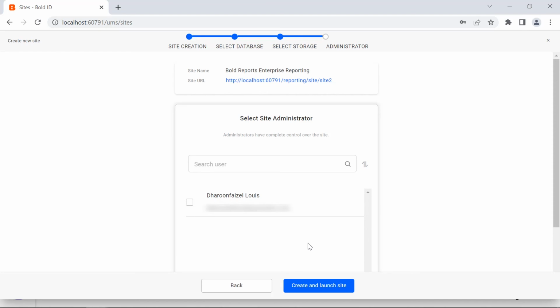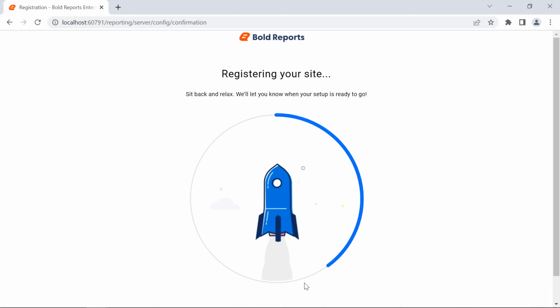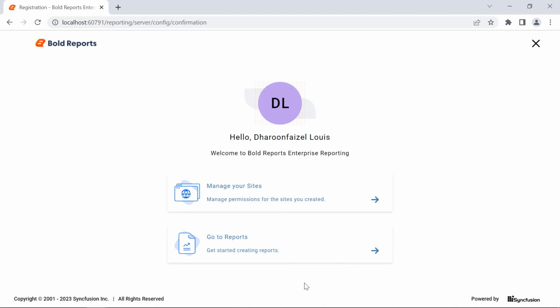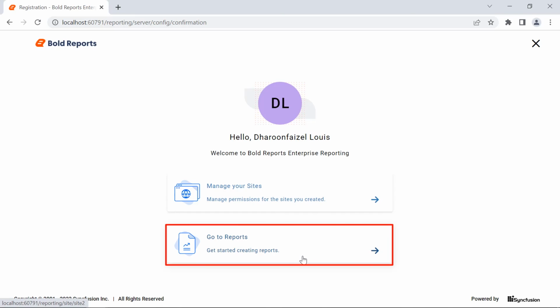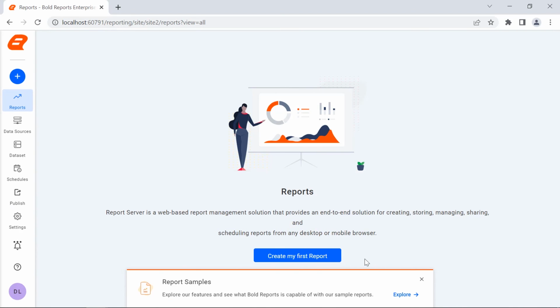The administrator is the one who has complete control over the site. The list of users in the UMS is displayed. We can select the user by selecting the checkbox near the username. I click the Create and Launch Site button. The report tenant deployment has started and will run in the background. Next, I click Go to Reports and am redirected to the View All page.